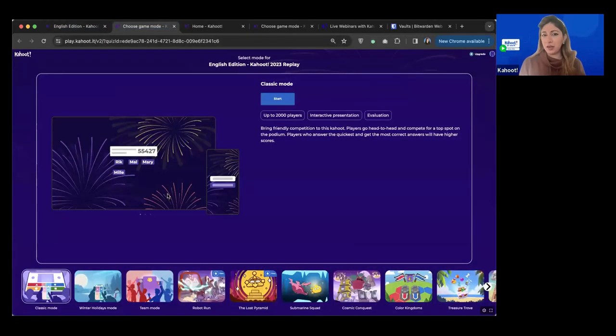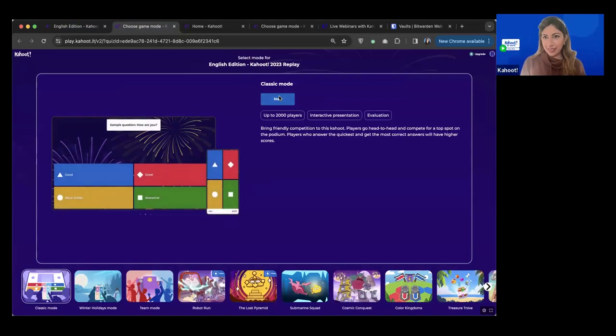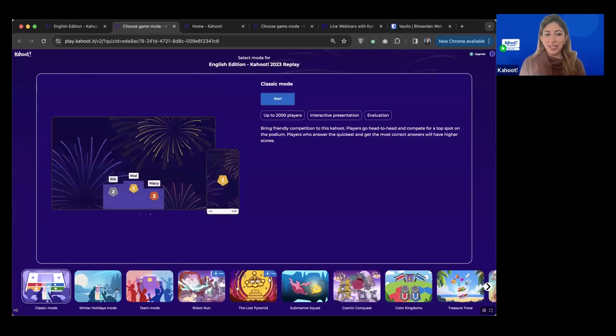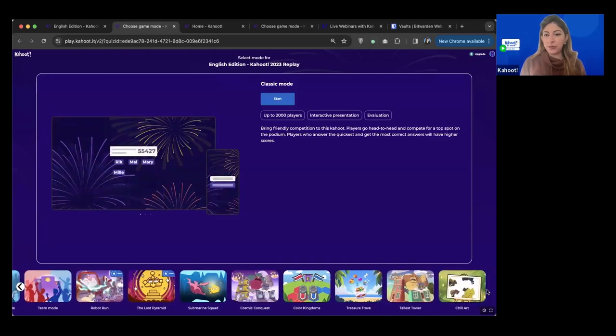And whenever you hit the start button, most of the people that are using Kahoot will go in and hit the start button on classic mode. But this page is a little bit different than what it used to be. And there are a bunch of options at the bottom. So I'm going to go through these additional timed game modes and pick which one I want to use. It's back here in the front called Robot Run.